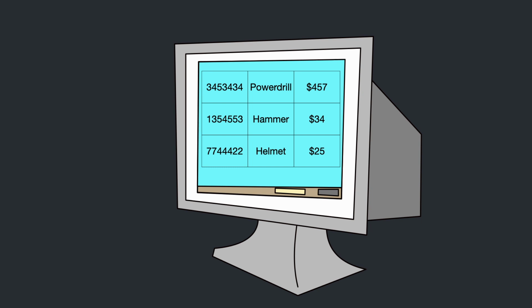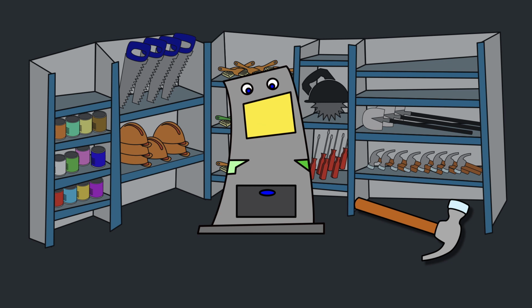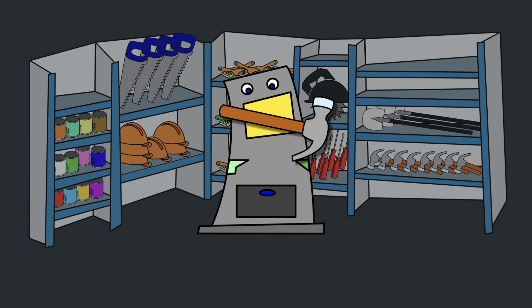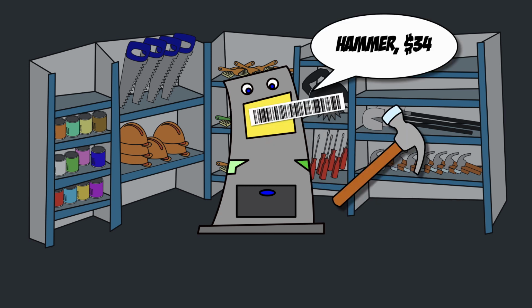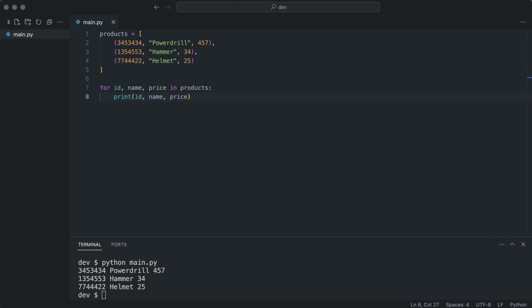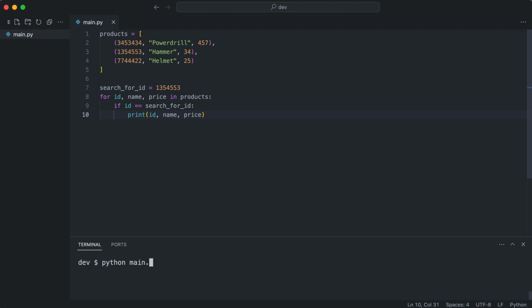But I want more. Customers in the shop should be able to scan barcodes and see the product name and price. How does that work with my product list? I will search for this ID. In the loop, I check for the ID. This will work when I execute the code. I found the product. I can even optimize the code when I break the loop when the product was found.